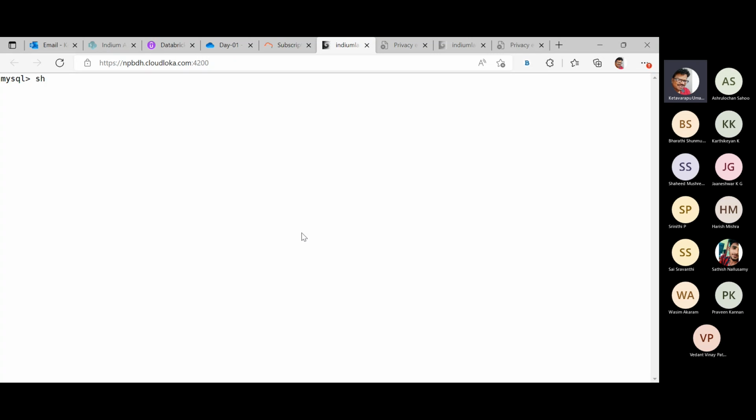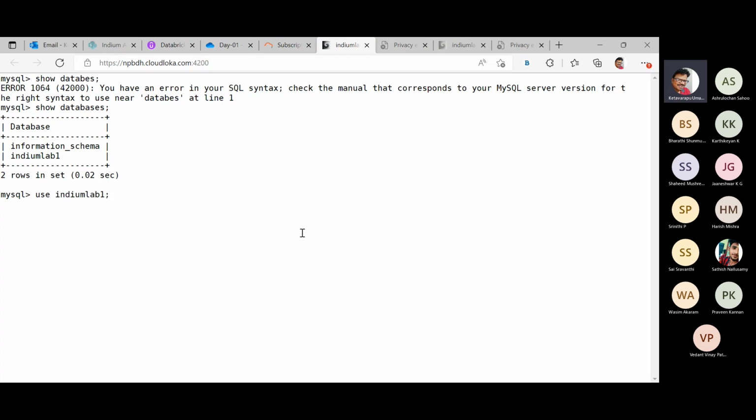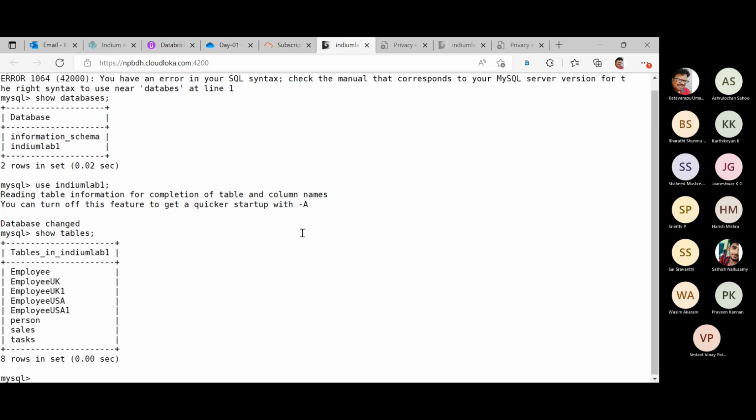Okay, so now here, as already said, we are using this remote service. Definitely we have to use some kind of database, and we are using this Indium Lab one for this purpose. Yesterday we created some tables, so we are just making use of those.